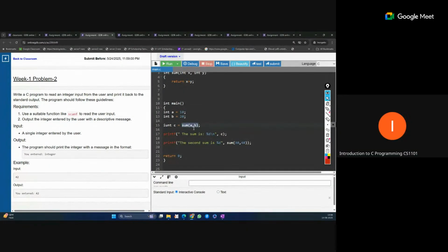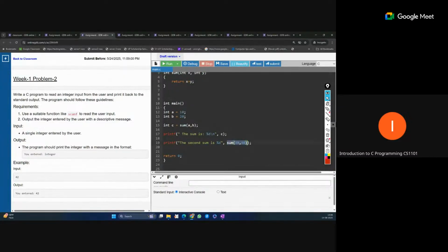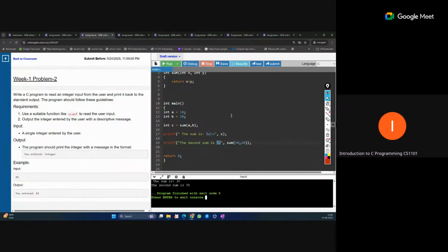Once this value is returned, the 30 will be passed at this place of the call to sum. So the 30 value will be assigned to c and that value will be printed in our output by this function. Now the second print statement, the second sum is: here again we are passing values directly, sum 30 and 40. So 30 will be passed to x, 40 will be passed to y, and this function will return 30 plus 40, 70, to this place. So 70 will be written here and passed to this %d, and the output will become: the second sum is 70. So let's run this. You can see, okay, I have added one additional space.